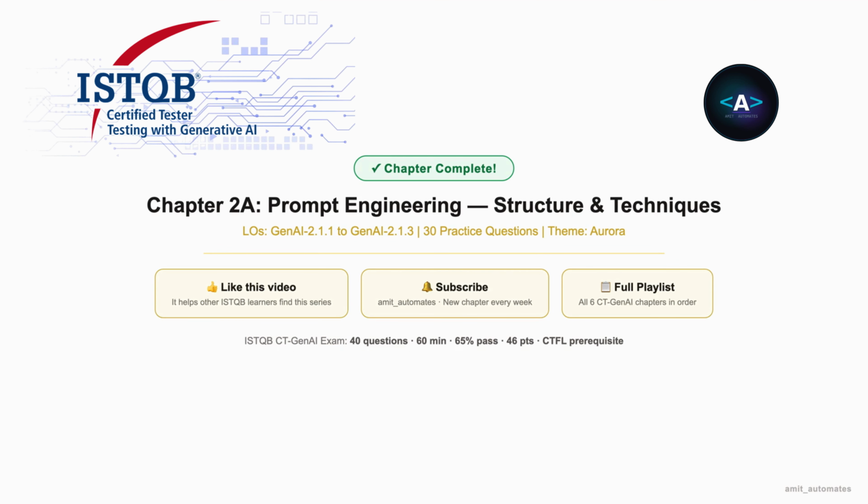That's all 30 questions for Chapter 2A, Prompt Engineering, Structure and Techniques. Well done for completing this chapter.